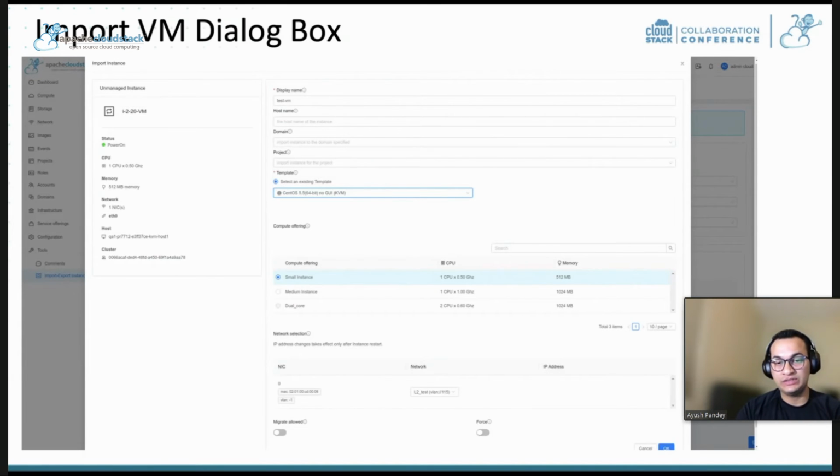Then the other option is the force option. If we give force as true, or if we turn on this toggle, then if the specification provided by the host does not match with CloudStack, CloudStack is going to override all those specifications and it will ingest the virtual machine. Otherwise, if we do not turn on this toggle, it is going to throw an error that VM ingestion failed.